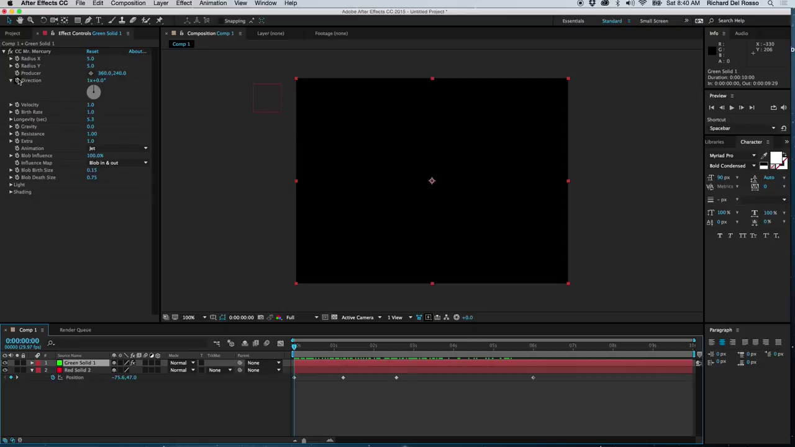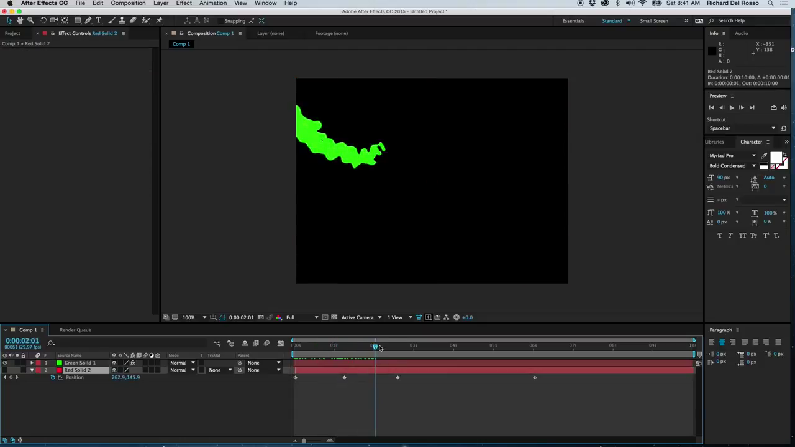I'm going to click on the stopwatch to the left of the word producer to initiate the first keyframe. And then I'm going to hit Command-V to paste those position keyframes to the producer in Mr. Mercury. I can now turn off the red solid because it was simply a reference. And if I were to drag through time, now I've got that liquid following that path. I can further refine this if I choose.